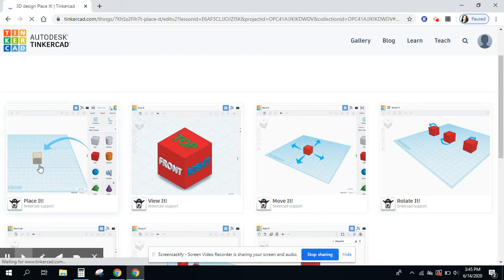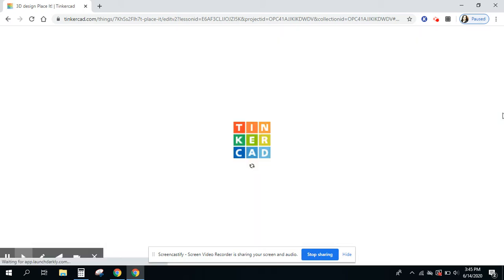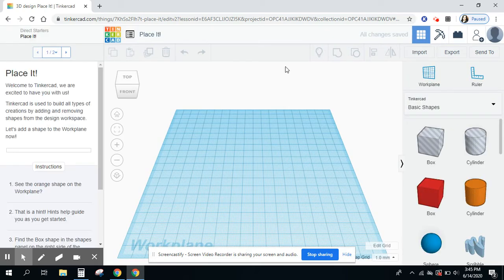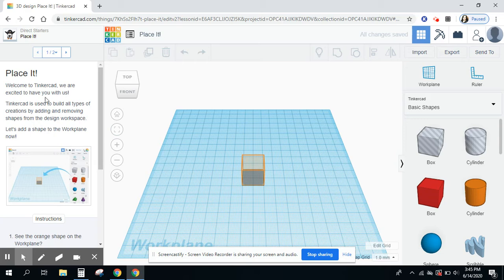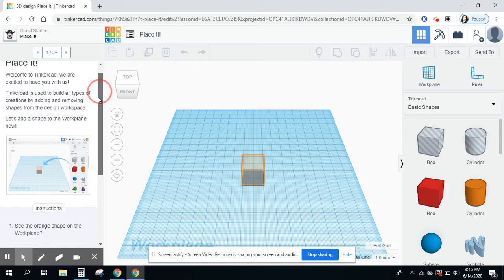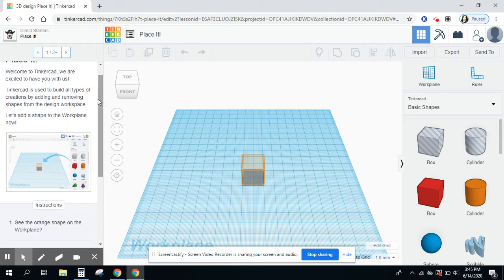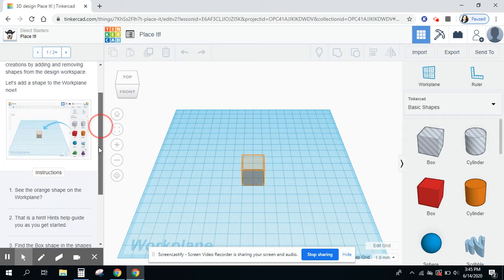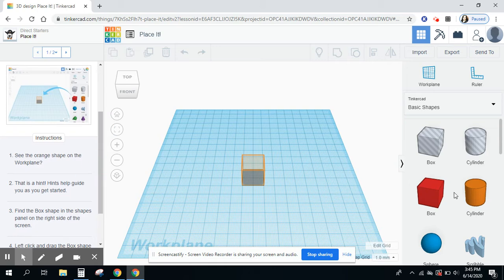Here's the first one, placing it. If I click on it, it'll open up the starter project, and you'll notice that the starter project is just 2 steps. That's it. It's really not a big deal. It says, welcome to Tinkercad. We're excited to have you with us. Tinkercad is used to build all types of creations by adding and removing shapes from your design workspace. So this is your design workspace, and the instructions say: set the orange shape on the work plane.